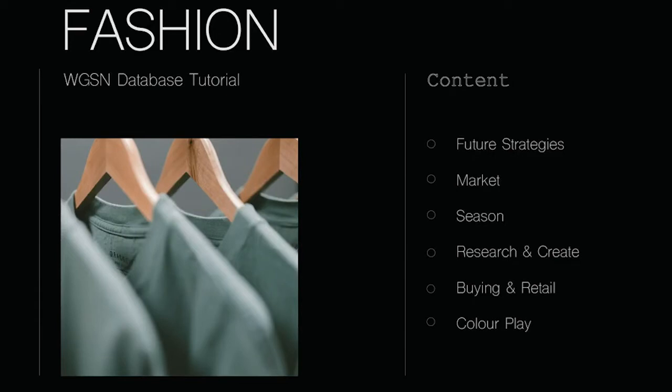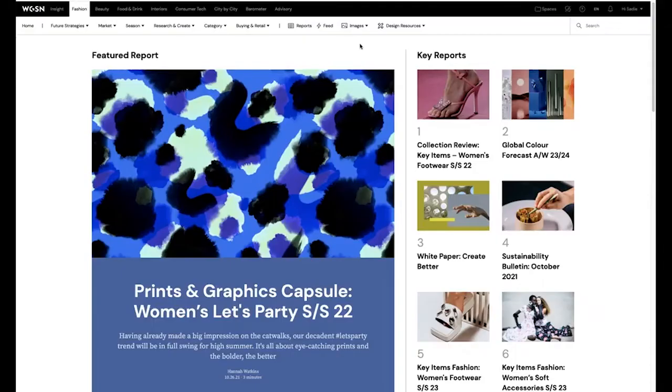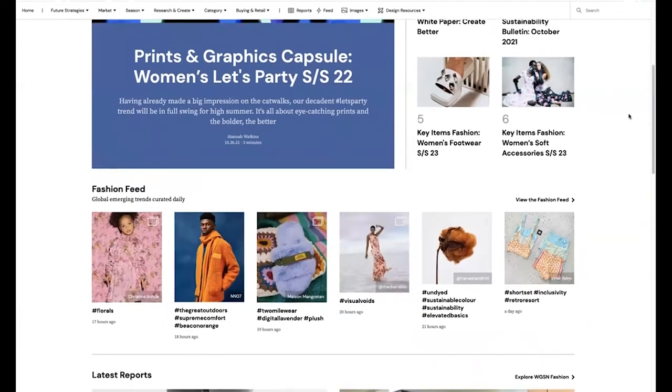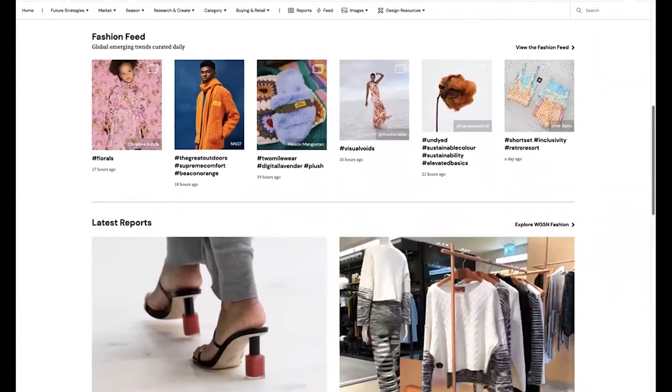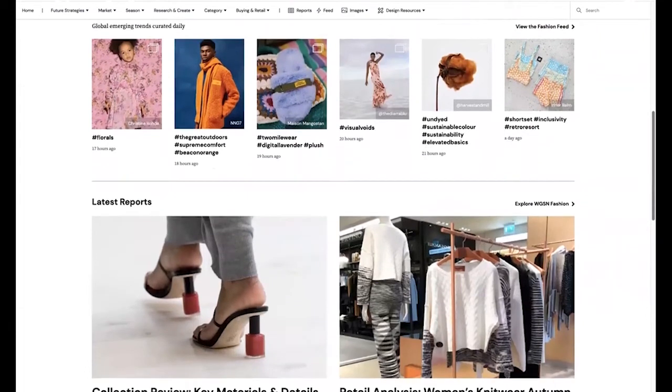Now let's take a look at the Fashion category. It will first take us to the Fashion homepage, where on the right-hand side, you will notice the key reports. These are regularly updated as new, more relevant reports come out, and are an excellent way to browse some of the top need-to-know information in a short amount of time. If you scroll down, you will notice the Fashion feed, which features daily trending fashion photos and collections with clickable hashtags. Below the Fashion feed, you will find the section listing the most current reports down to the minute.